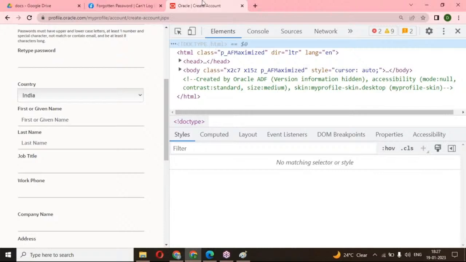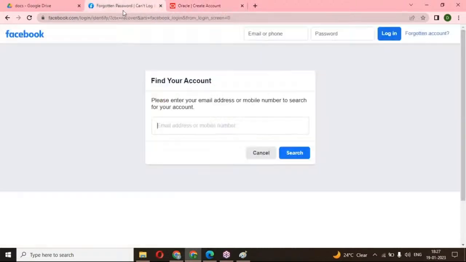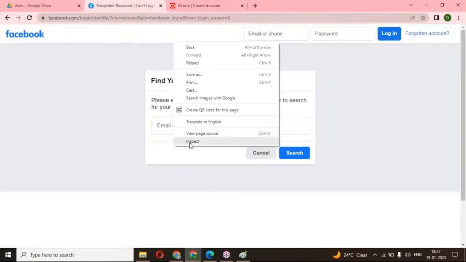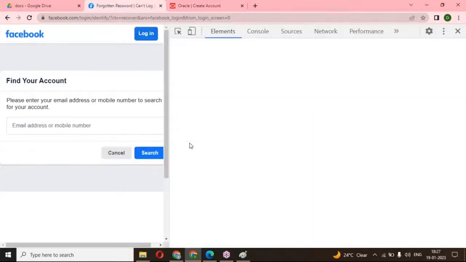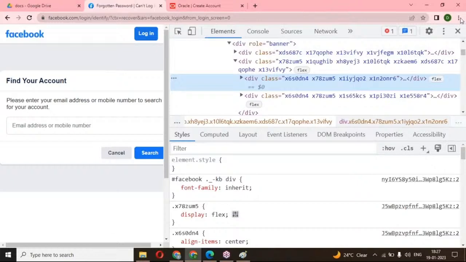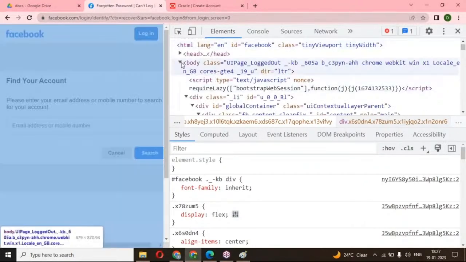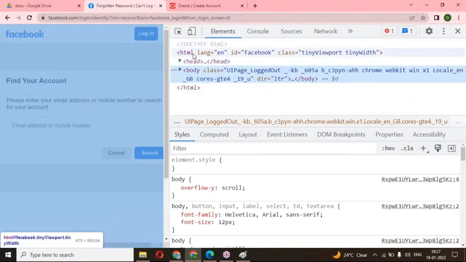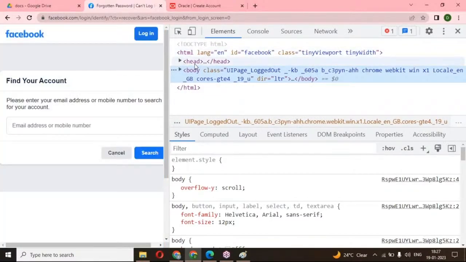If you check Facebook, or the Oracle create account page, or any other website, and right click and inspect element, you can see doc type, HTML, head and body. This is the common code for every application, for every web page.